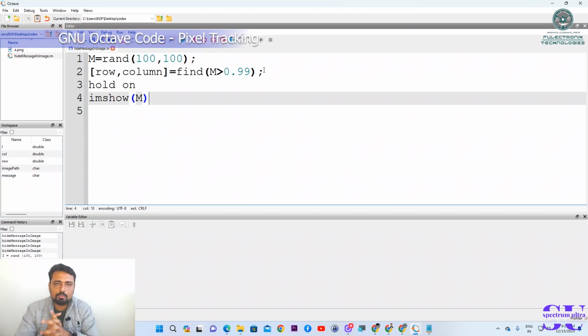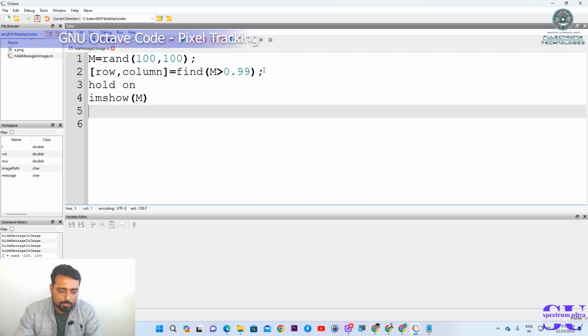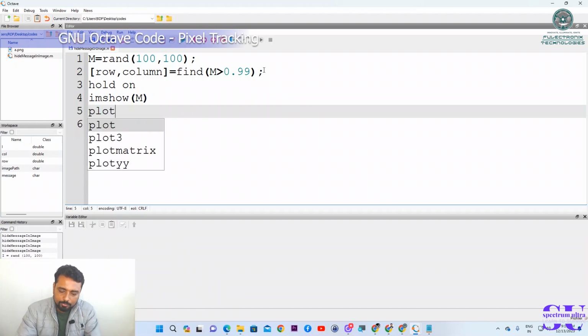For example, if it is white, it is 1, then it will be represented as white. If it is black, it will be represented as 0. So those pixels will be available. Values like 0.5 will be neither black nor white, it will be something in between. So like that we want to convert it in the form of an image. Then we have to plot.